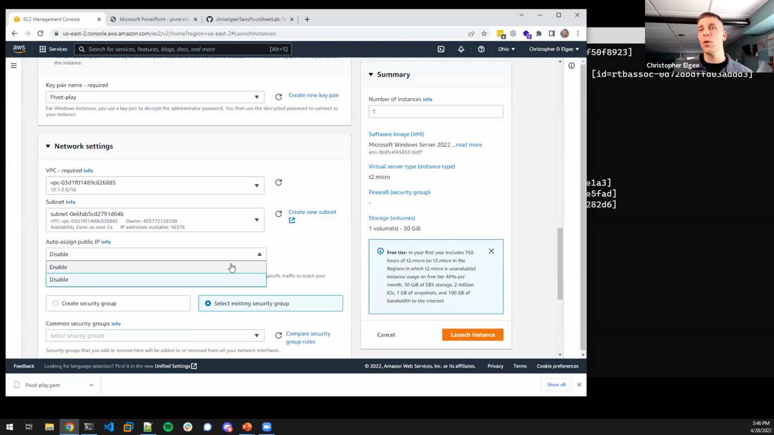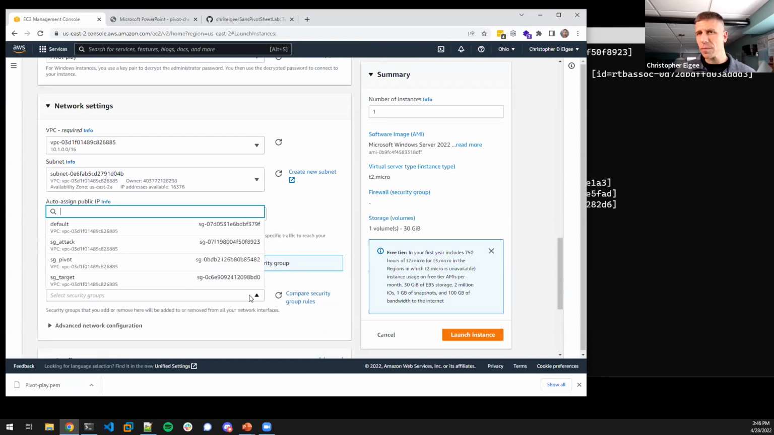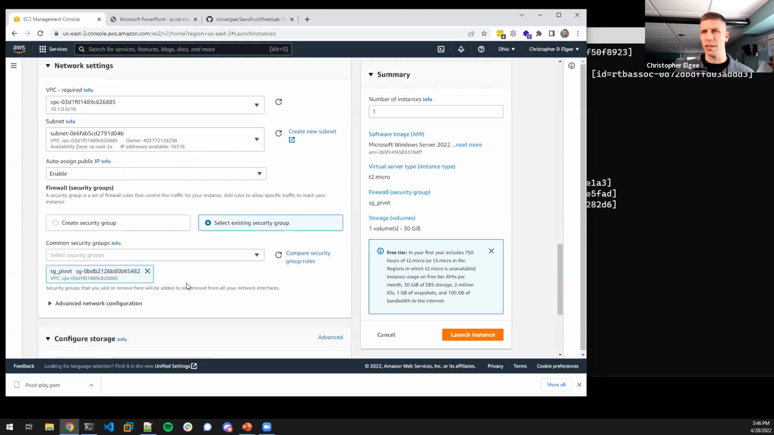Great. I do want to auto assign a public IP. And the idea here is I want to be able to, from my home host computer here, connect to this Windows machine with RDP. And to do that, it kind of needs a public IP. So I'm just going to enable that. And now I can pick the pivot security group. That's exactly what I want.